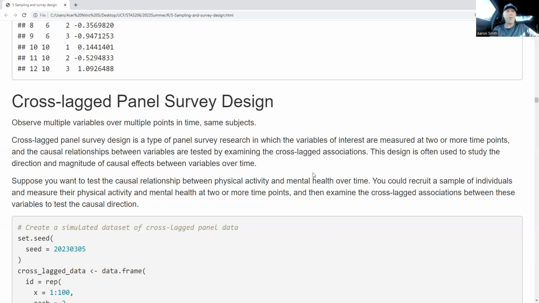All right, so that's a lot. Basically, I'm going to get a bunch of people. At time 1, I measure some mental aspect. I measure a physical aspect. At time 2, I measure the same people, mental aspect, physical aspect.